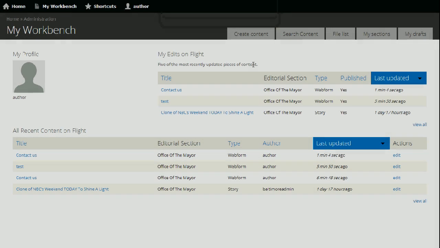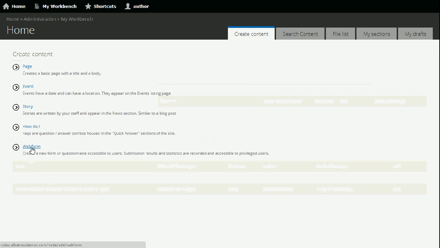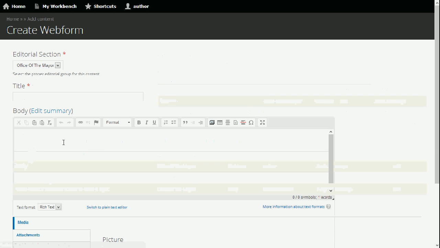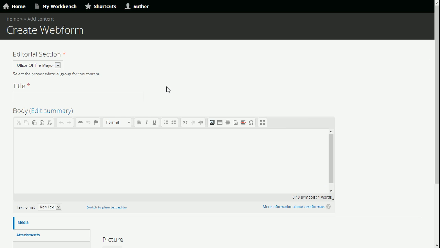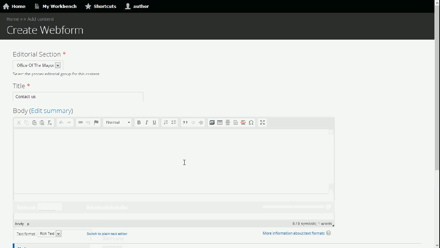You can create a new web form from the Create Content tab of your workbench. From that page, select a web form, and you will see the standard content creation page with the title, body, and some tabs below. You can enter a title for your form, as well as some text to appear above the form.